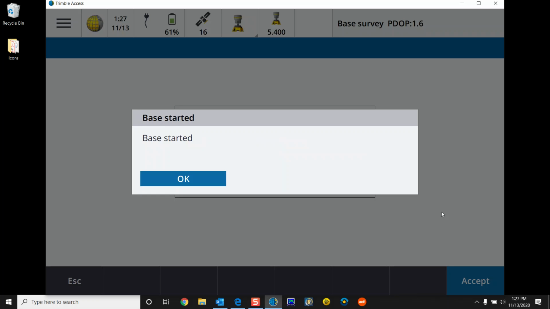If you were to look on the receiver itself, the power light should have a slow blink, which means that it's logging raw data to the receiver. Now that the base is started, I can take my data collector and hook up to the rover or the robot or whatever I might be doing while this base station is off on itself collecting data.